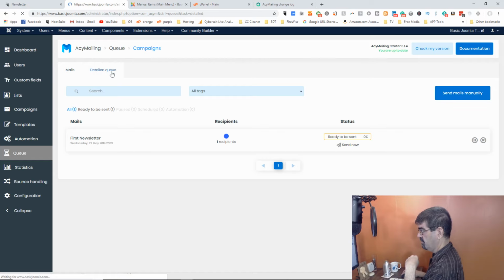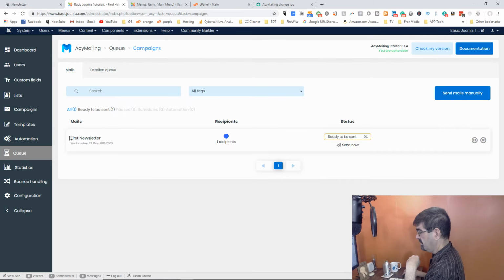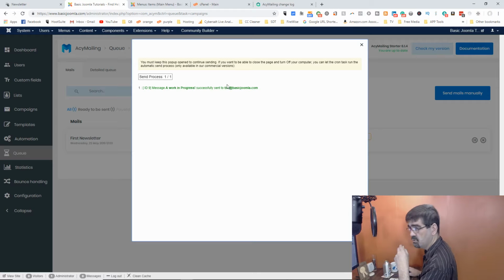Let's check detailed queue here first. What's in there? Oh, there it is right there. So we could send all. This shows if you have a bunch in the queue, you could send all. But this particular mail here, we will send this one. We'll click send now. I guess if you had a number here that were published, you would do send mails manually. So let's click send now. And there's your process. A work in progress. Successfully sent to tim@basicjoomla.com. Let's go back to my Gmail program over here.